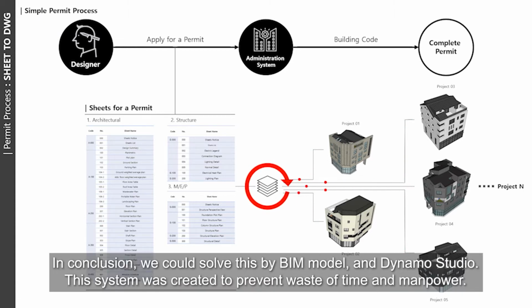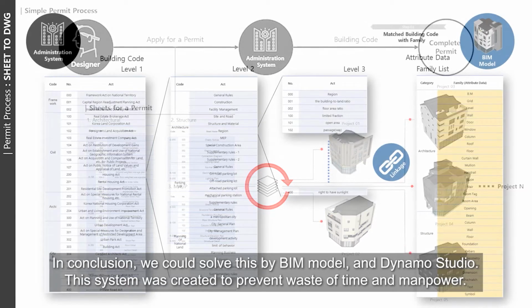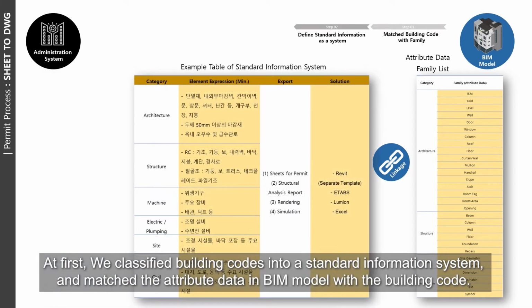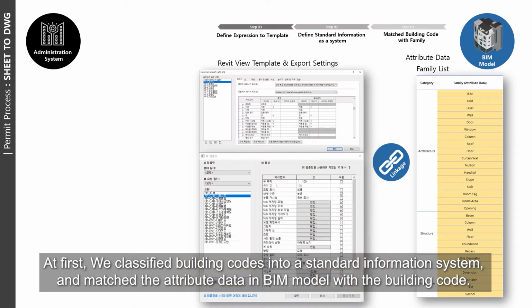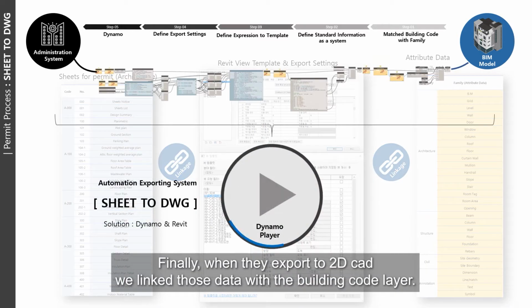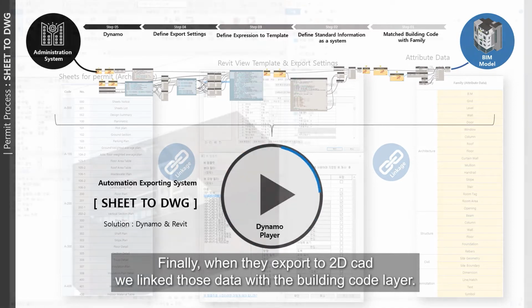In conclusion, we could solve this by BIM model and Dynamo Studio. This system was created to prevent waste of time and manpower. At first, we classified building codes into a standard information system and matched the attribute data in the BIM model with the building code. Next, we decided which attribute data should be expressed in the drawing by law. Finally, when they export it to 2D-CAD, we link those data with the building code layer.